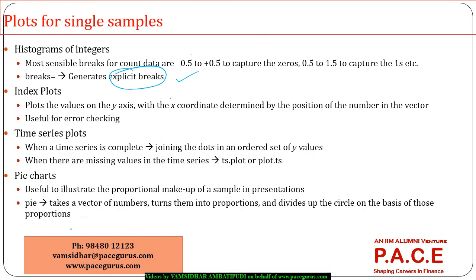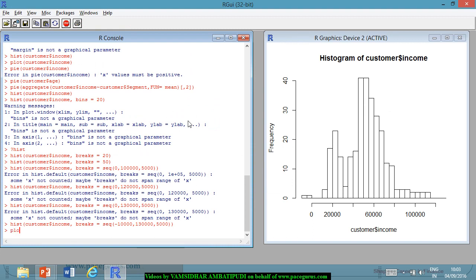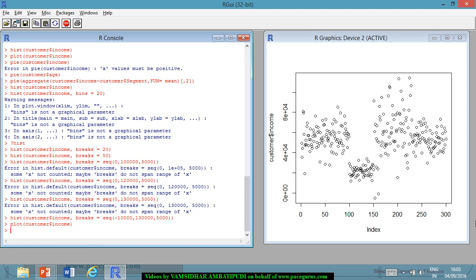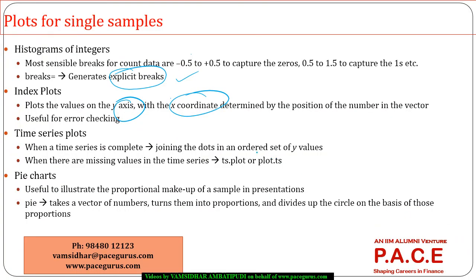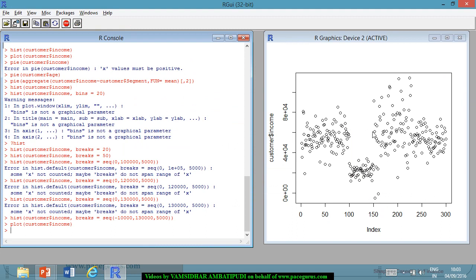So these are all different kinds of charts that I can go with. Then the index plot, as I have already discussed, whatever values I have would be plotted on the y-axis, and the x coordinate is typically a serial number. So I can simply use the plot of customer dollar income. Each observation would be plotted with a circle, in a sequence of observations from 0 to 300. Primarily for error checking: are there some abnormally higher or lower values? They could be quickly checked by using this index plot.